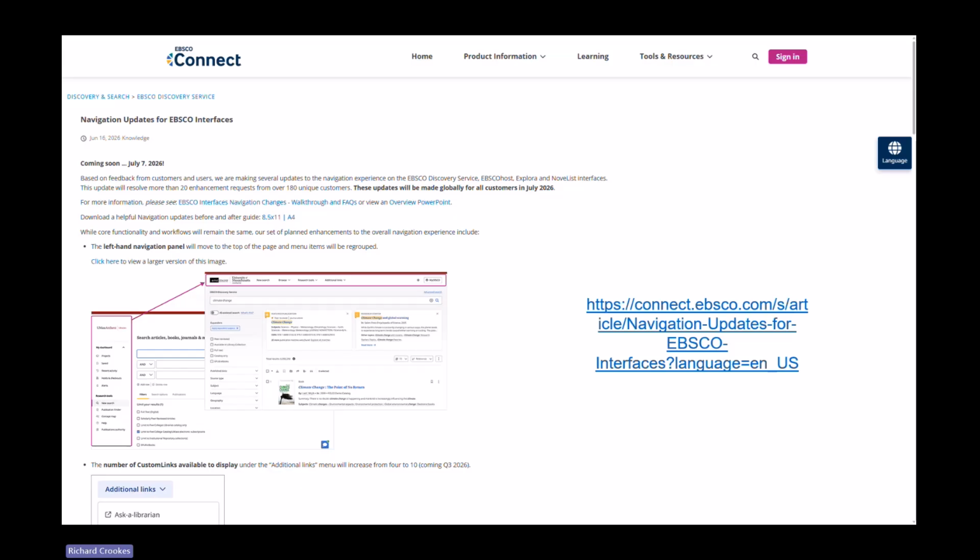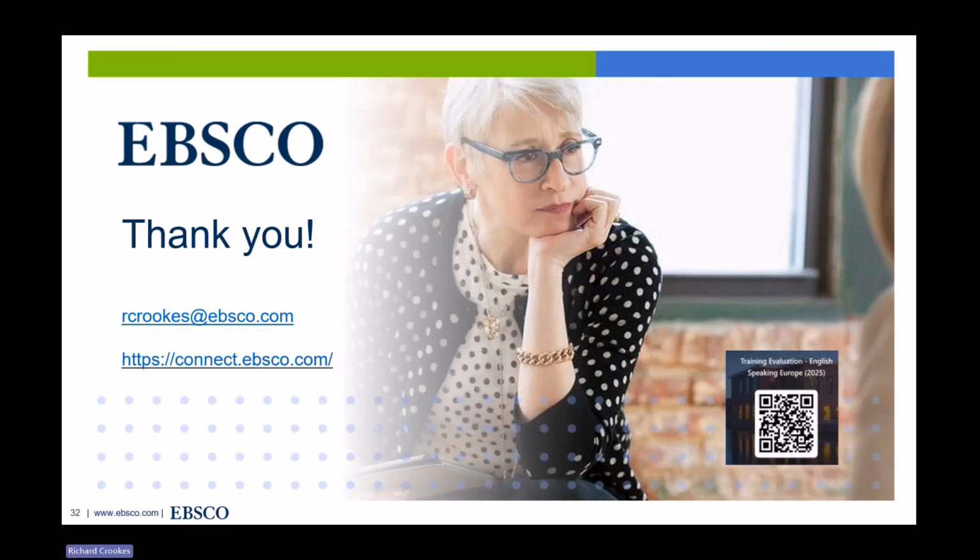So again, that's going to change. You may want to check this page beforehand to see what that looks like now. But that all is based on user feedback and also with the intention of future enhancements of the interface.